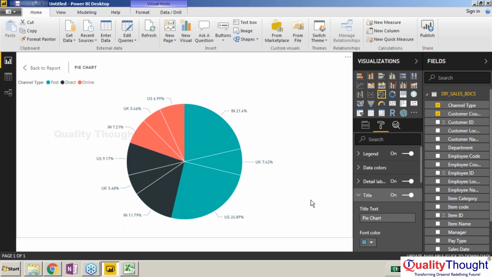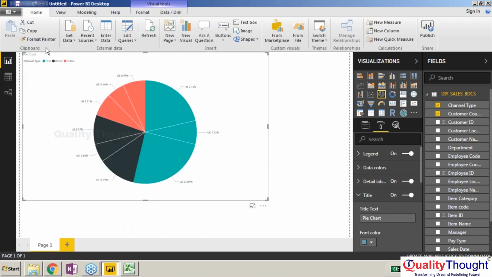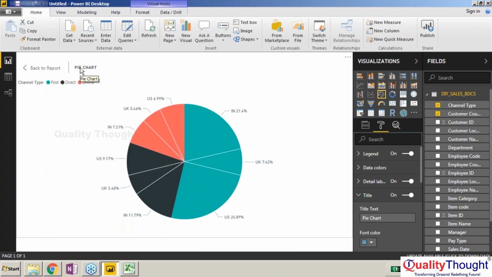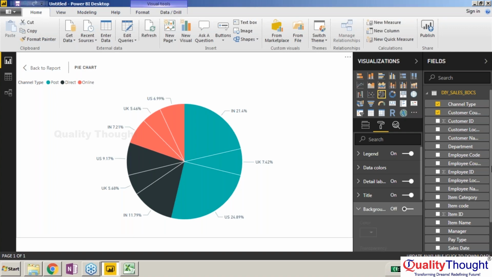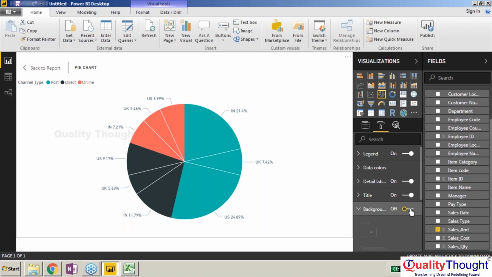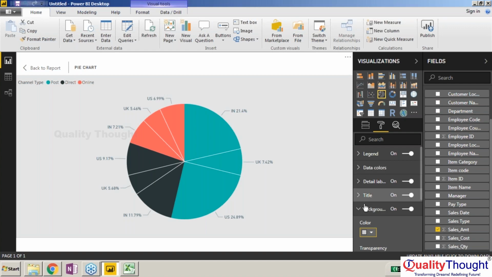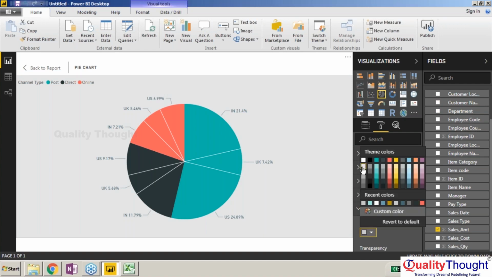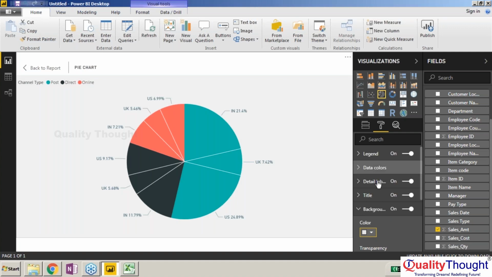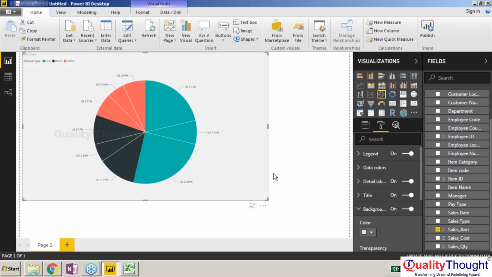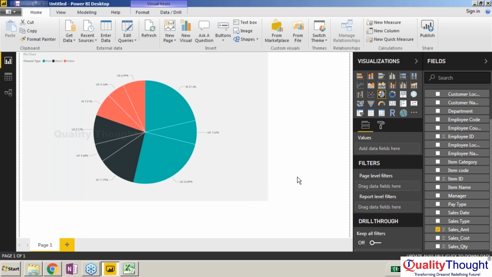I think this is not applied or what? It was applied over here. I think it's not applied over here. Okay. Even you can change the background color by making this on. Okay. By making this on, you can change the background color, something like this. Okay. So this looks good basically. So this is the one visualization that you have created.